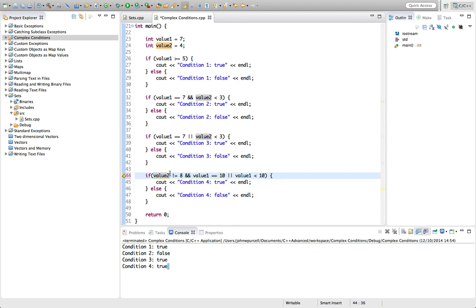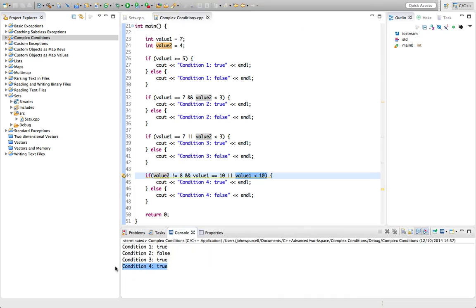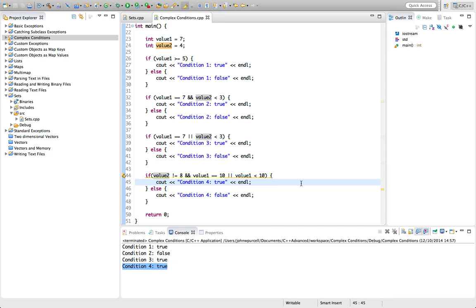But then it says this whole thing is going to be true if either this bit or this bit is true. Is value 1 less than 10? Yes, it is. So the whole condition is true. Reading it from left to right, bit by bit. When we run it, we find that it's true. But this is confusing. It's difficult to read. It's unpleasant. We've got a not equals in there, which makes it even more unpleasant. And we're combining all these conditionals, and we're relying on them being evaluated in a certain order for it to come out right. So when you have conditions like this, it's best not to leave them in your program.